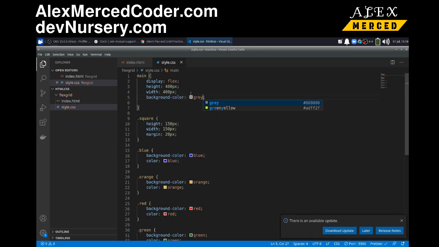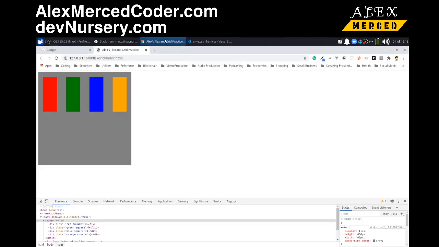And the cool thing about gray is that it actually registers whether you type it that way or you type it that way. It'll recognize it. Just a fun fact. Okay. So there is our div with the 4 things in front of it. Right now, it doesn't really know what to do with these blocks. So it's just kind of lining them up vertically.